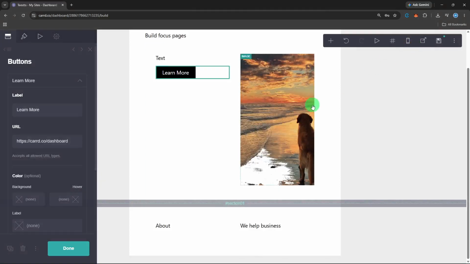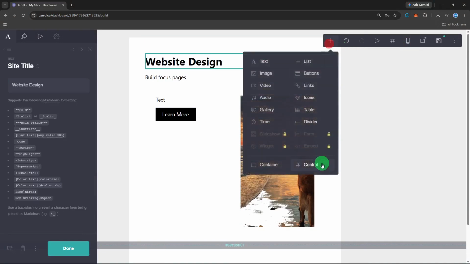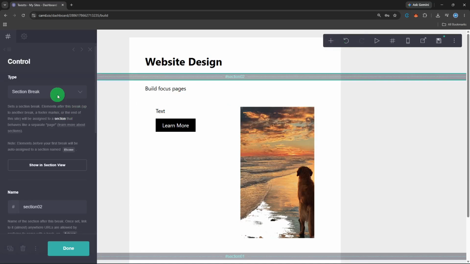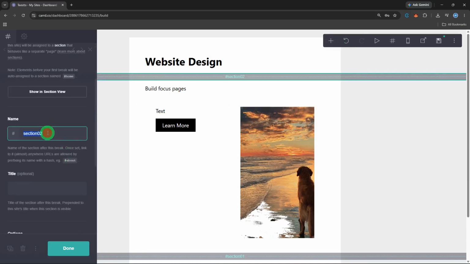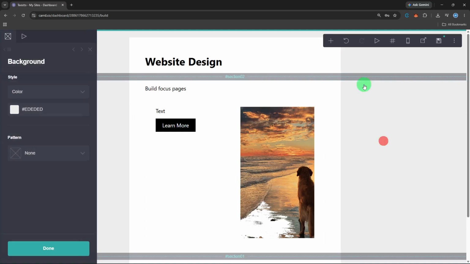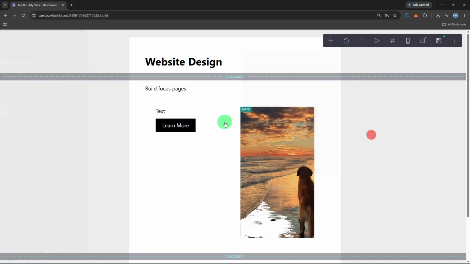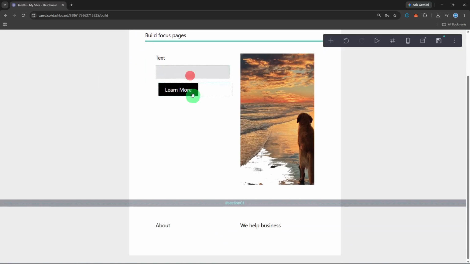Scroll to the very top and add a control element above the homepage content. Change type to section break and name it Home. Then repeat lower down for services and contact. Each time add a control element, set it to section break, and give it a lowercase name. Now create a button that returns to the top. Add a button element under the About section, label it back to Home, and set the URL to #home. When someone clicks it, Carrd jumps back to the homepage section.